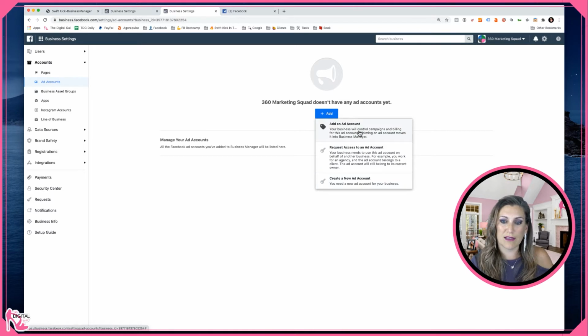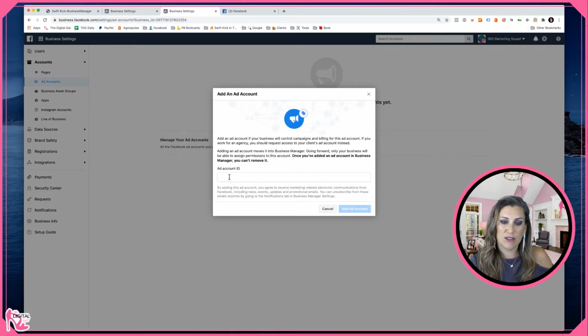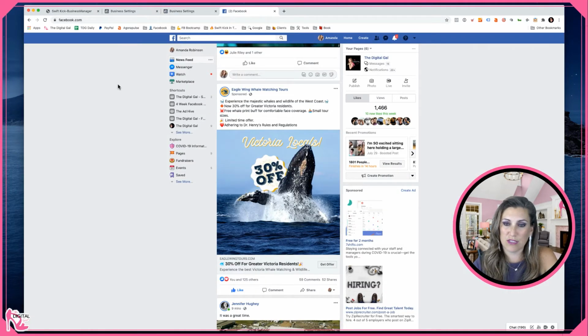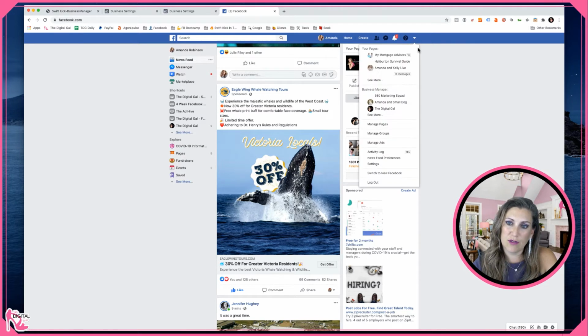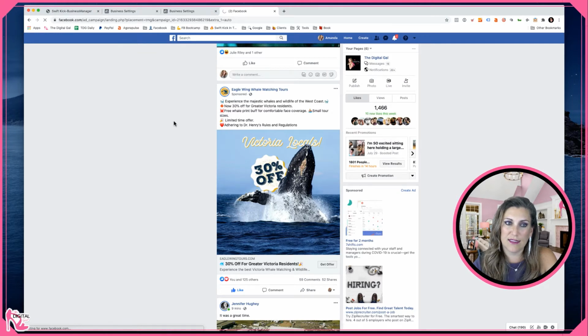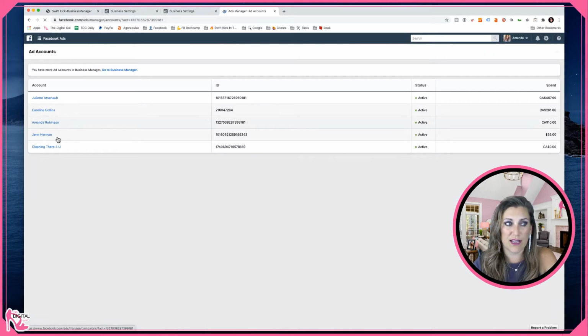We can do that by clicking on Add Ad Account, and you have to have the ad account ID. Now, where do we find those personal ad accounts? If I go over to Facebook, on my Facebook feed, in the top right-hand corner, there's a little drop-down menu. If I go down to Manage Ads and click on it, this is going to bring me into all of the personal ad accounts that I have access to, including the one here that says Amanda Robinson. This is the ad account ID right here, and I can just copy it.